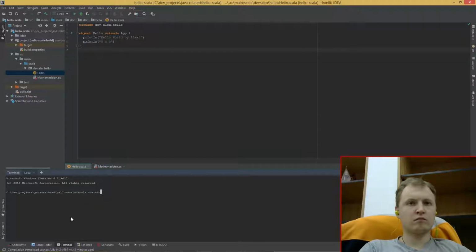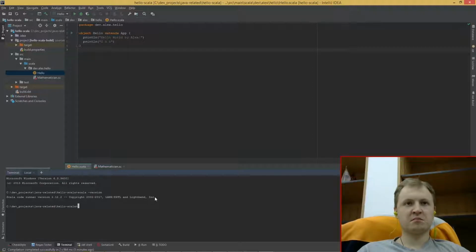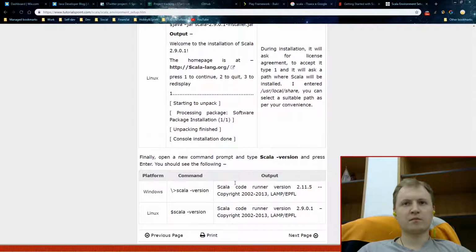Aha, we should do it in the terminal. Yep, Scala Code Runner version 2.12.2. Nice. So, move forward.